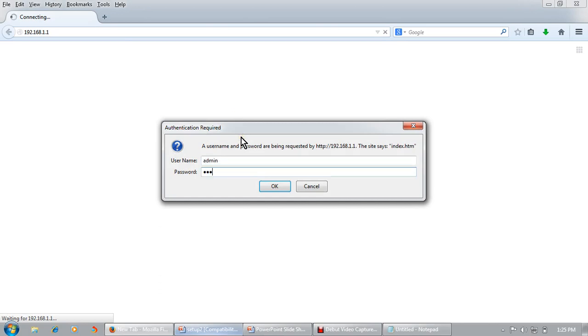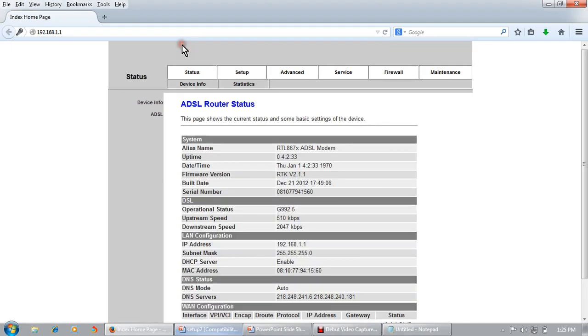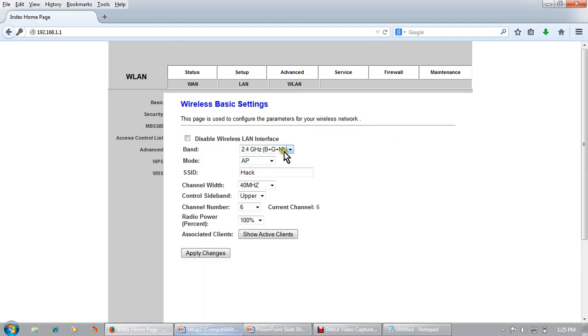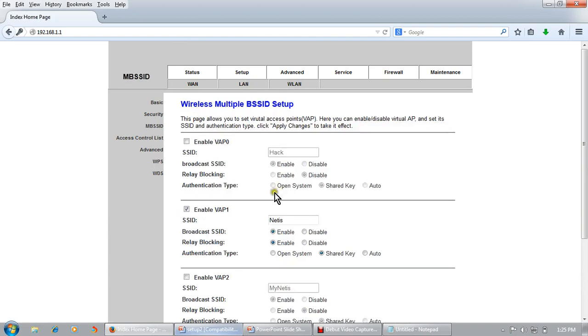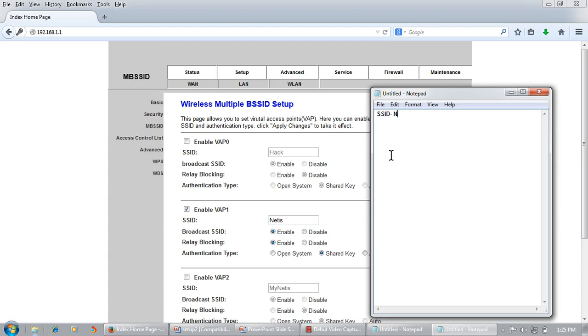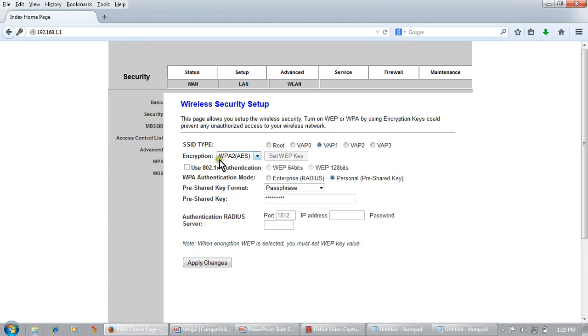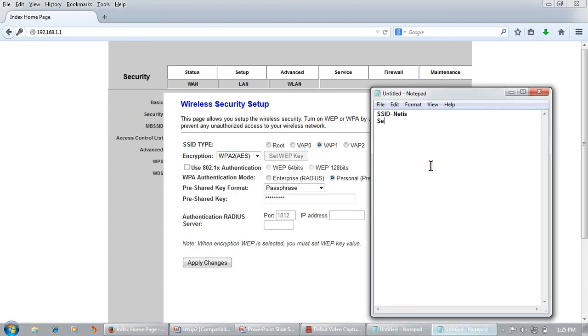Admin. Yeah, this is setup WLAN, and my SSID is Netis. I will make a note: SSID Netis, and the security I am using is WPA2 AES. WPA2 AES is the encryption. And my wireless password is Apple ID 123. Okay, now close this window.